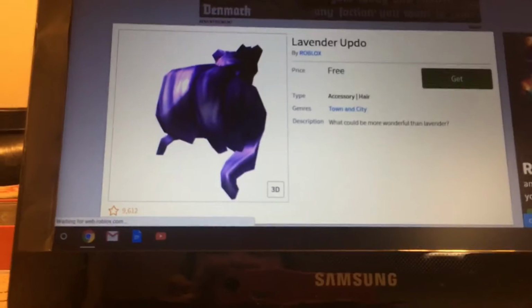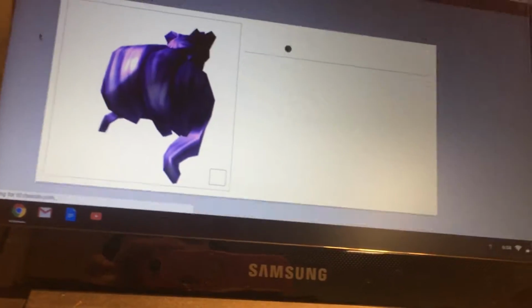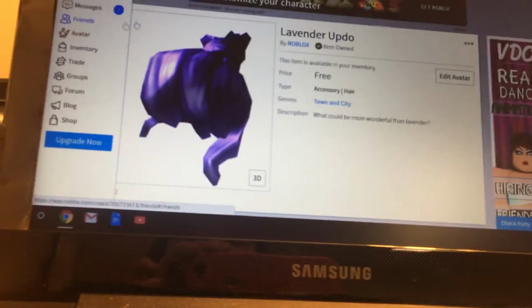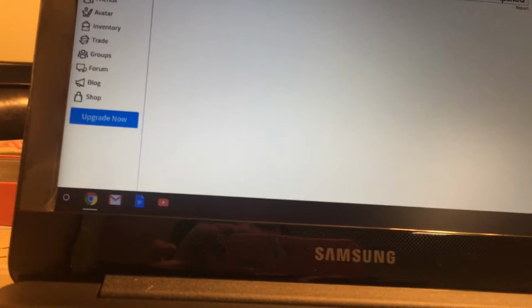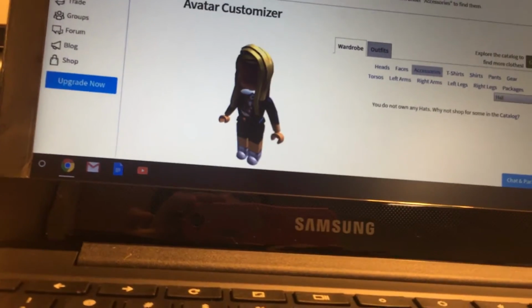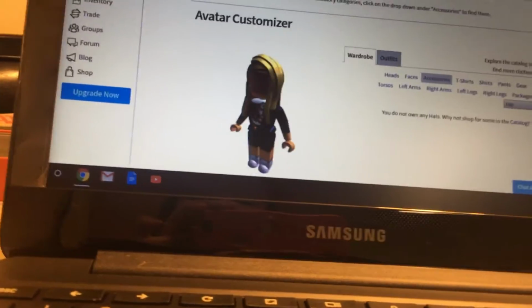Purchase completed, right? We'll go here. Ah, that's what I mean. Go to avatar. Now, the only reason I can't get Robux is because I don't have the money on my computer. So I've seen this ad.